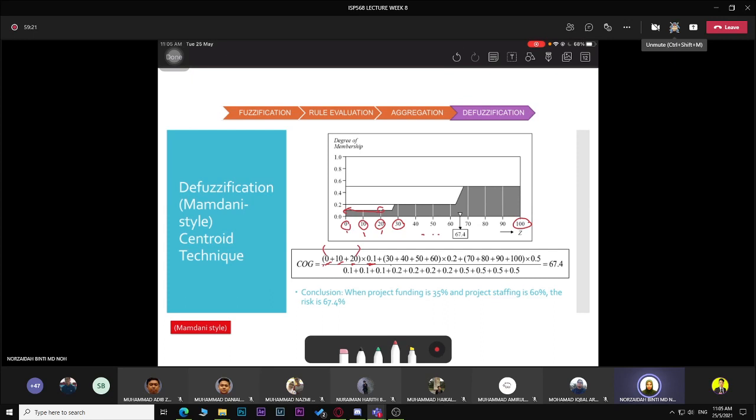Mathematically it's just the same. And then for 30 dekat sini 0.2, 40 0.2, 50 0.2, 60 0.2. Okay, so dia darabkan dengan 0.2. Okay, plus 70 darab dengan 0.5, 80 darab dengan 0.5, 90 darab dengan 0.5. Itu yang bahagian atas, right?